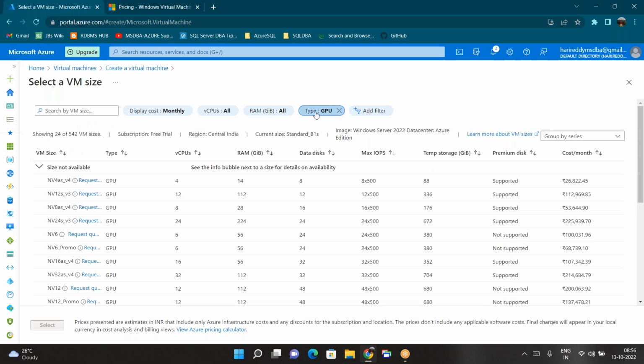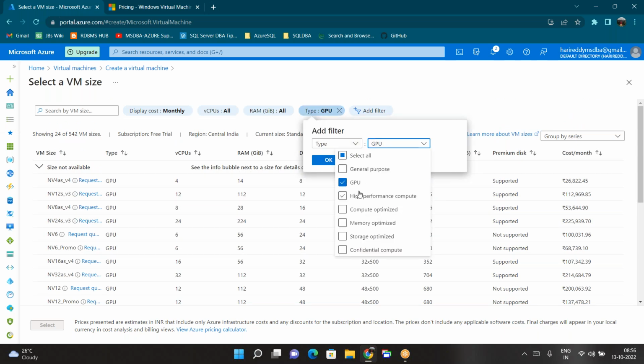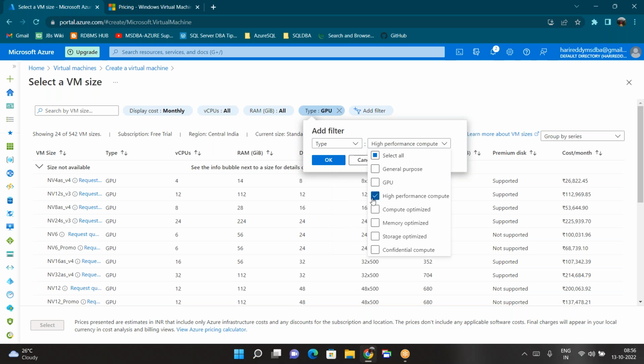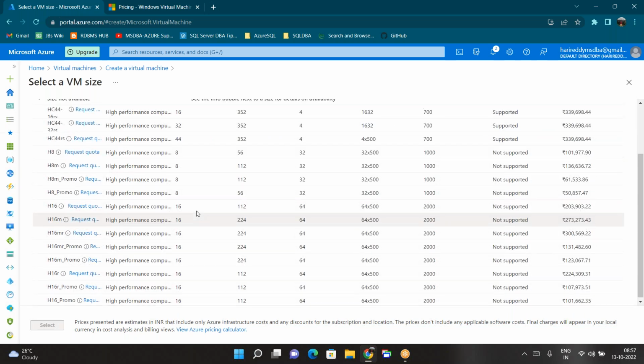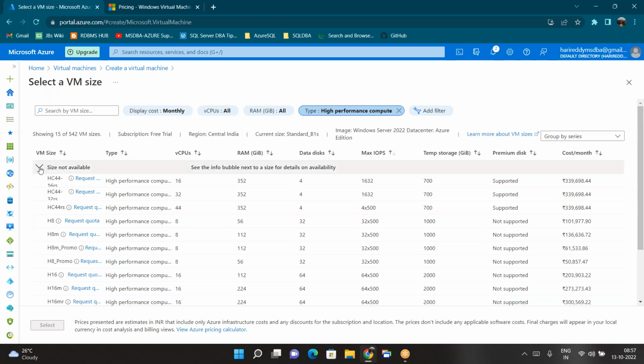So someone is asking, I don't want GPU, I want high performance. So high performance is mostly for which, sir? SQL servers, Oracle servers, MySQL servers. Database servers need high performance, right? We will select high performance servers. Then you need to click on OK. Then go, sir.